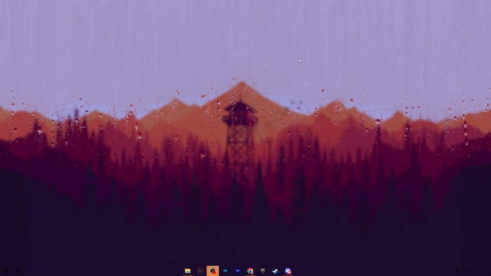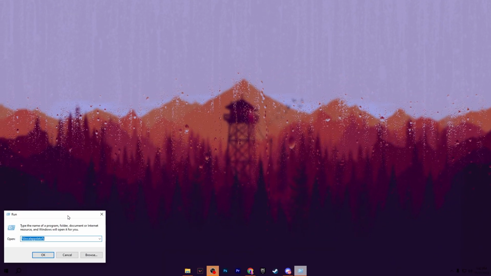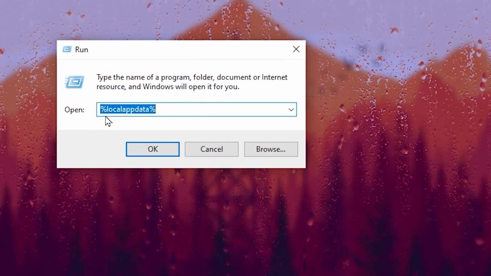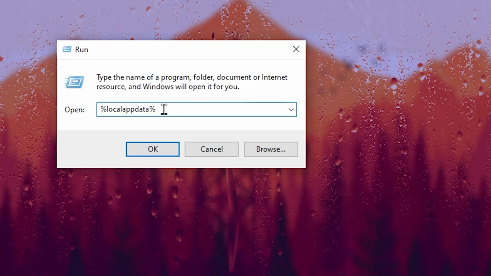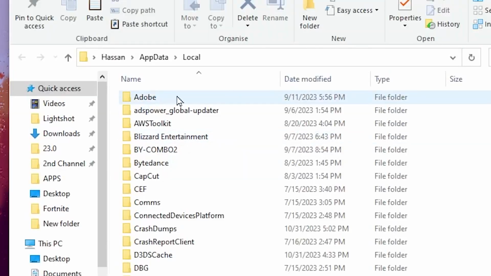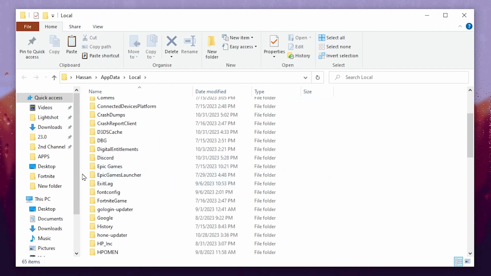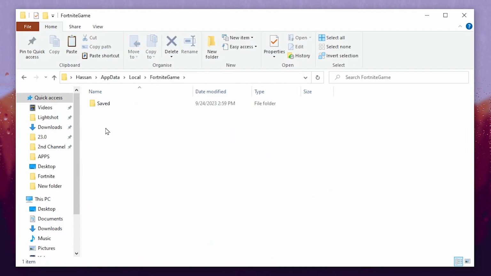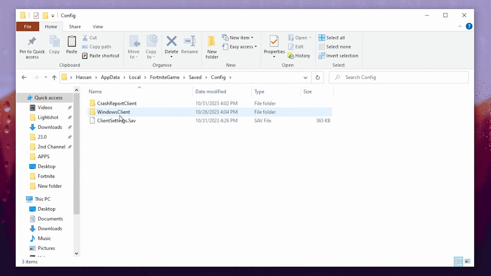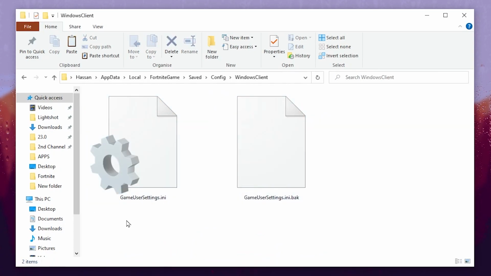So guys, in the very first step, you need to press Windows R together on your keyboard, and simply type %localappdata%. Simply type this command here and hit OK. After that, scroll down and find the Fortnite game folder. You go to Saved, Config, WindowsClient, and here you will find your FortniteGameUserSettings.ini file.